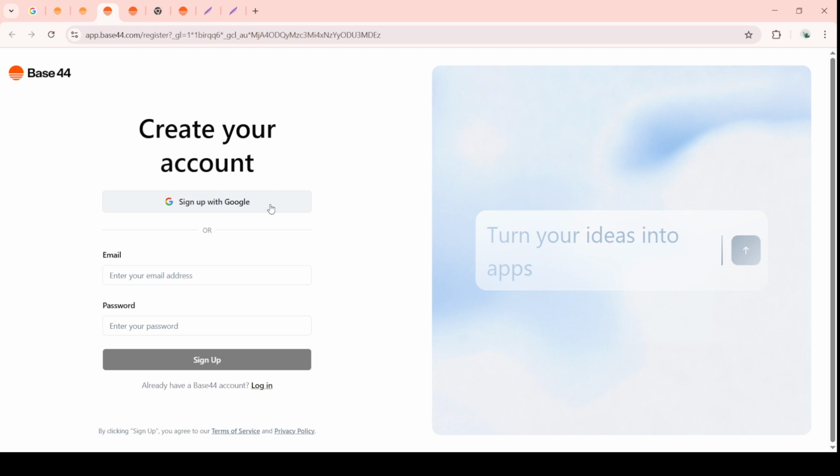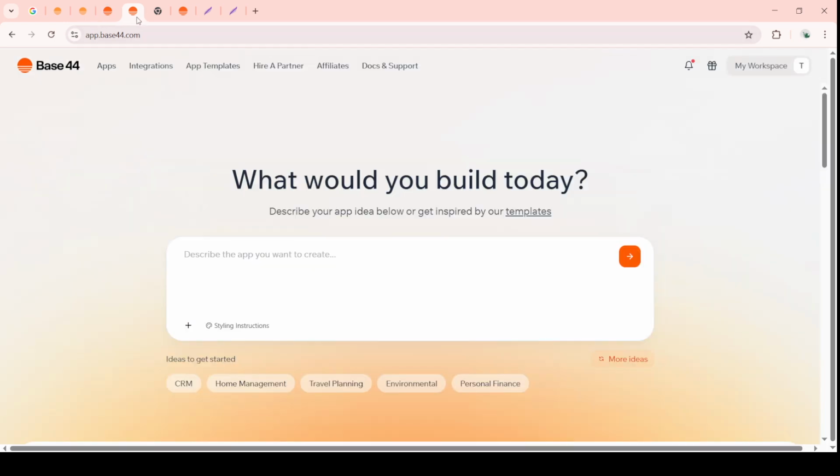Once your account is set up, the fun part begins. You'll be taken to a page where you can start bringing your app ideas to life. This is done simply by writing a prompt describing your app idea. Feel free to express your creative vision. Base44 will provide you with various tools and resources to help develop and refine your concept from this starting point.